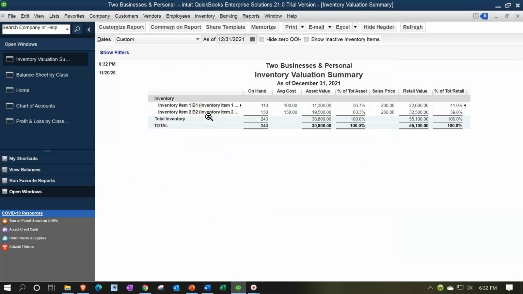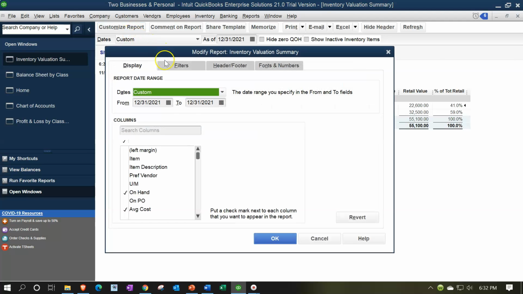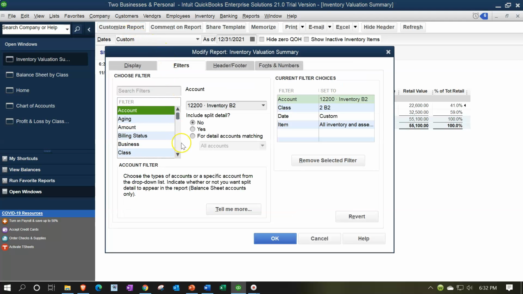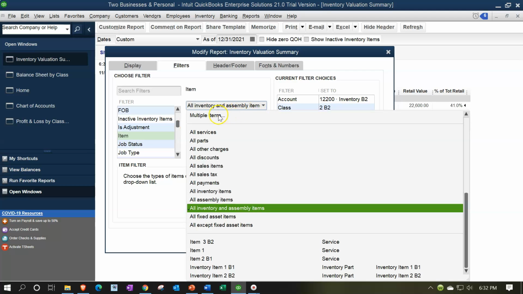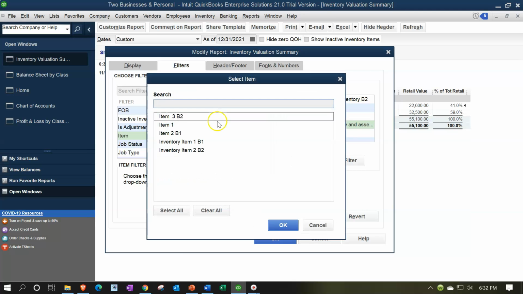It's not filtering by class, so we could filter by item. If I want to filter and tie into inventory 1 and inventory 2 on the balance sheet, I go to the customized reports, filters up top, and say, all right, let's filter by item. These would be the inventory items, and then I want to select multiple items, which would be the items for B2, however many inventory items I had, and I could select those items and then say okay.